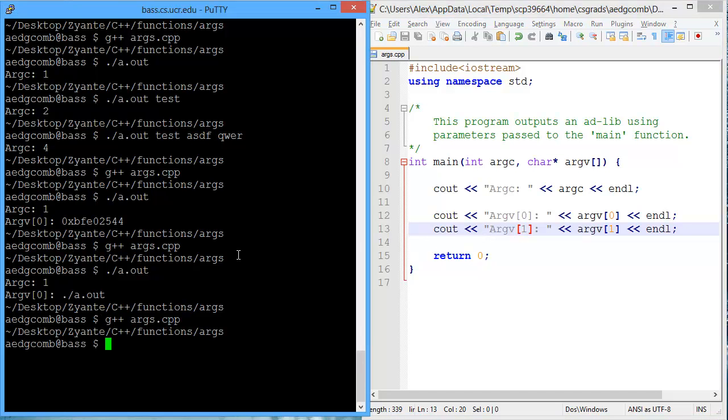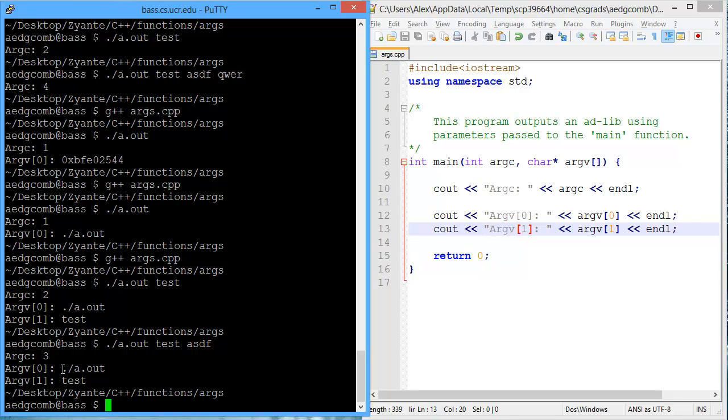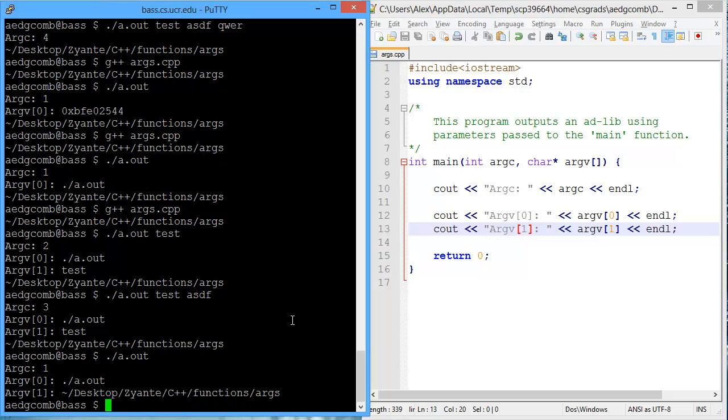We need to recompile. Now if I run a.out, I can add in the word test, and the first argument was a.out, and the second argument is test. What if I added a third argument, like ASDF? The first and second arguments are still the same. How about if I had too few arguments? We experienced a runtime error, and we know that because we should have had an end line at the end of our program. We do not. The cause of the runtime error is that we didn't have a second argument, but we still tried to output it.